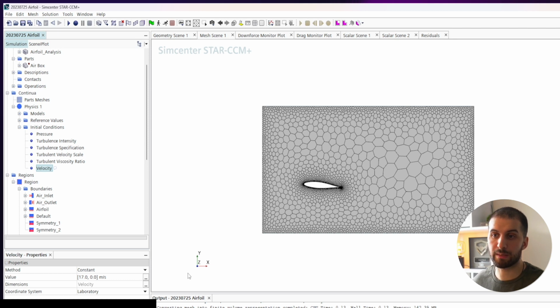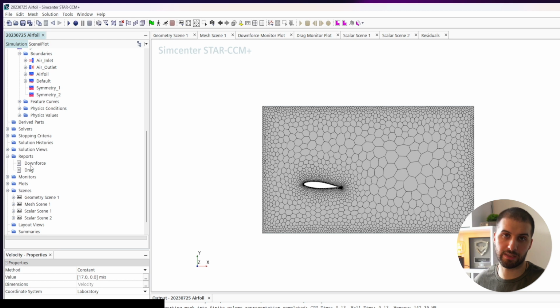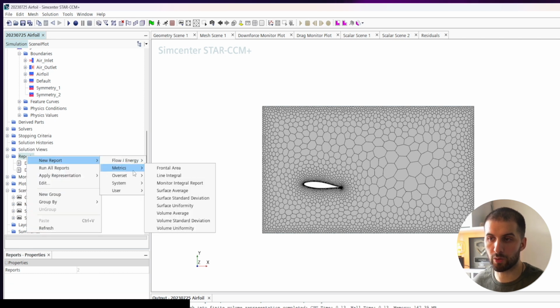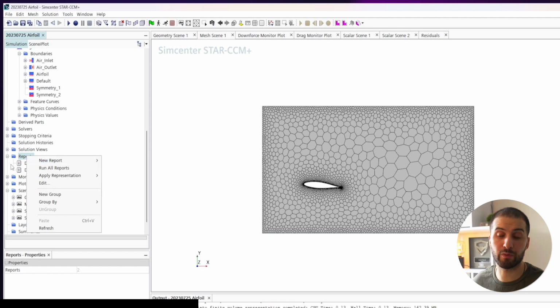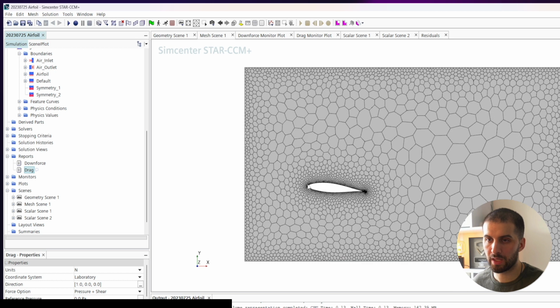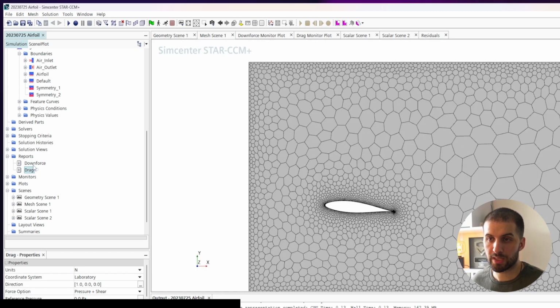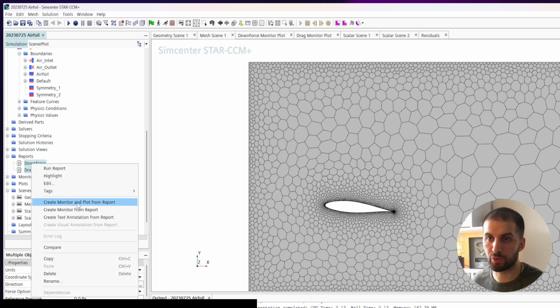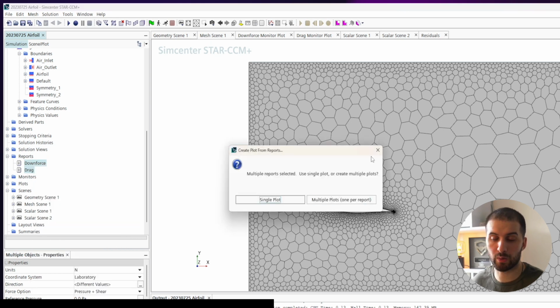And with our physics setup complete, we'll define some reports to track the downforce and the drag. So we only have a look at downforce and drag. We'll go to reports, select new report, and choose flow energy and force. For the downforce, we're interested in the negative y direction, acting on the airfoil. For drag, we're looking at the force acting against the front face of the airfoil, so it's in the x direction. To create monitors and plots, once we have our reports defined, we'll select both of them, right-click, and create a monitor and plot for each report. This will give us real-time visual feedback during our simulation.